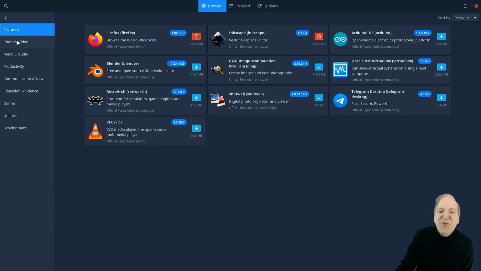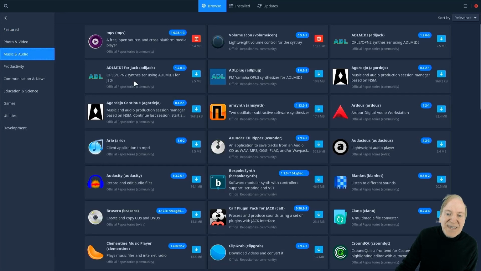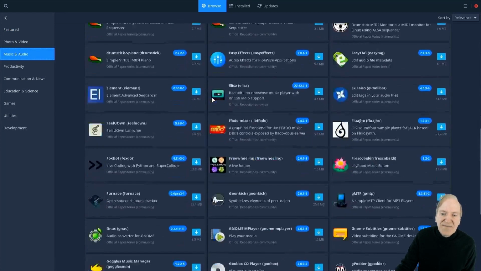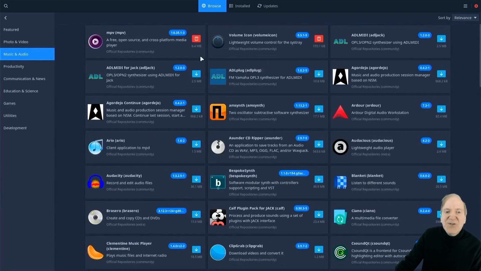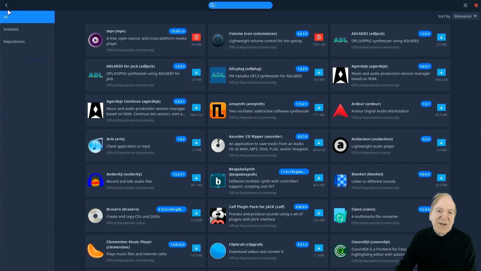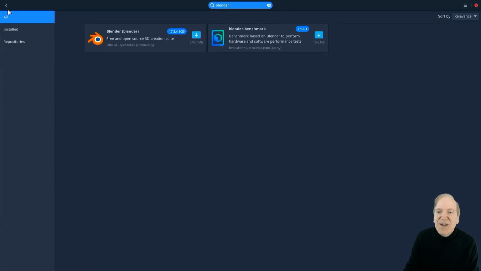So this is kind of where we normally would go here. And so we can choose our different apps here, music apps, productivity, and so forth. And you can see all kinds of featured stuff here. And of course, you can hit the search icon up here in the upper left corner and do a search for something specific like Blender. And there it is. I might as well install it while I'm at it.